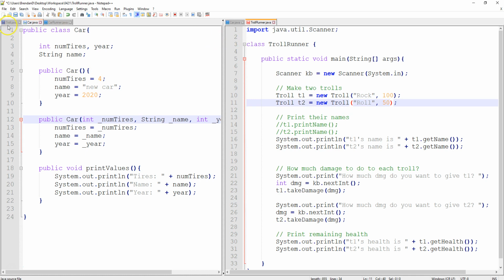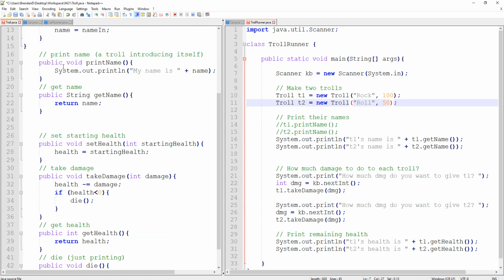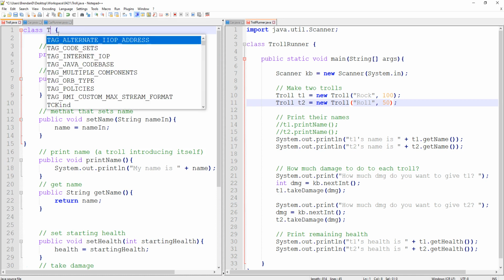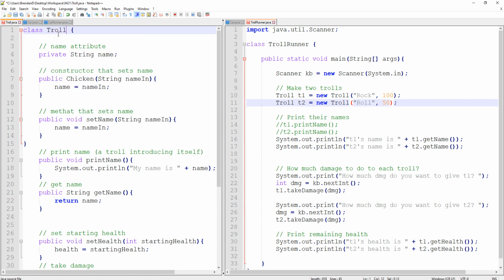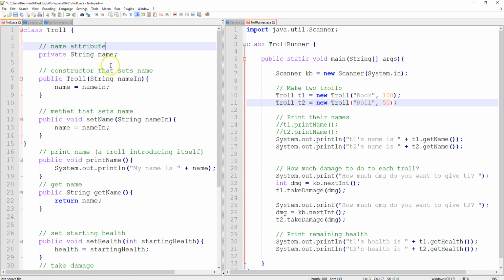So I'm going to go, whoops, I have troll open here. Oh, I changed this a little bit. Why was the troll class named chicken? I think I was making another video and just overriding this for some examples. Okay, so I want a public troll. So let's make this class public. Okay.